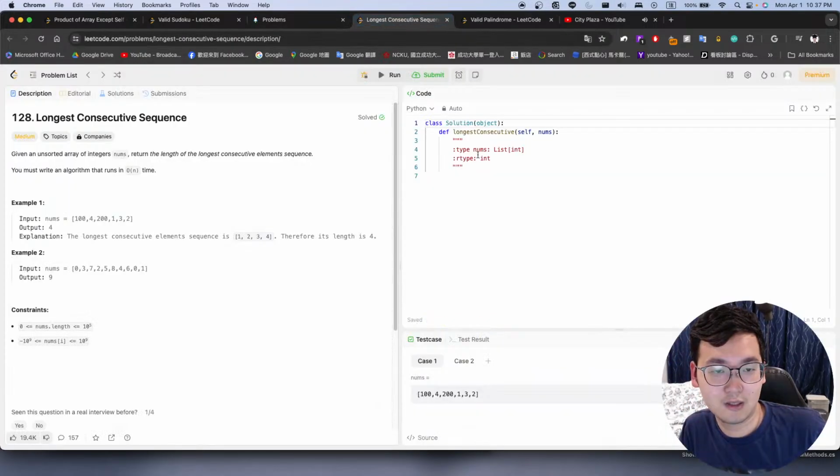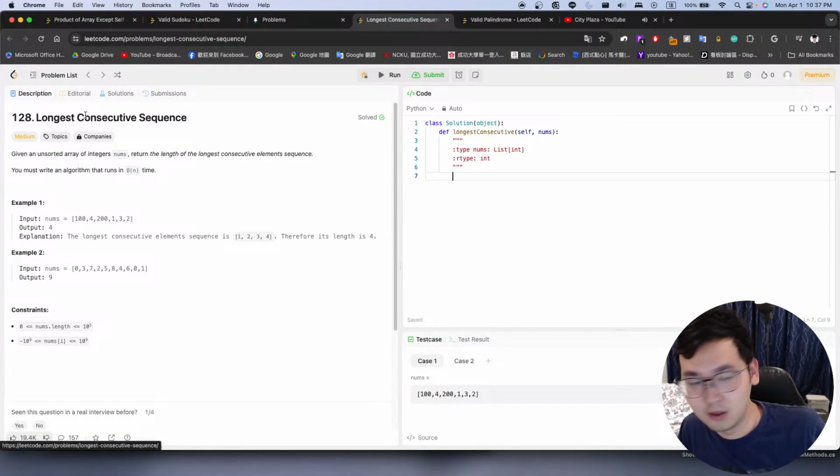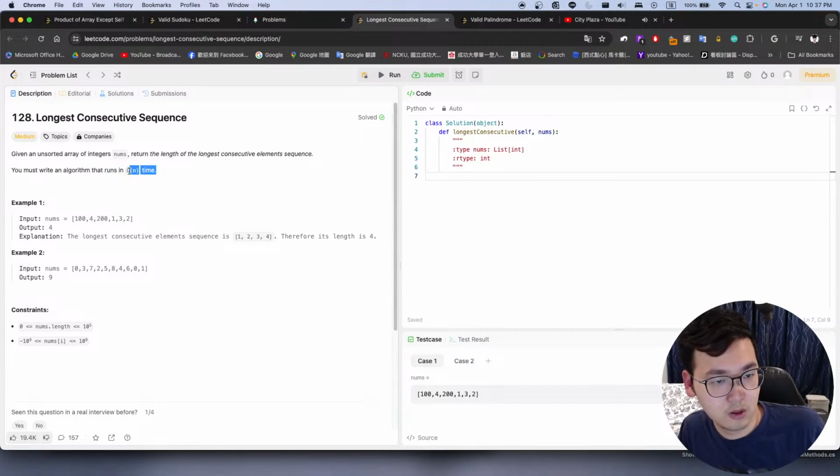All right, let's move on to the next one. So this question is the longest consecutive sequence. This one I think is pretty hard because you have to run it in big O of n time. At first glance, I would just sort it, and then I would probably just go over each sequence and find the longest sequence, right? But it asks you to run in big O of n time.